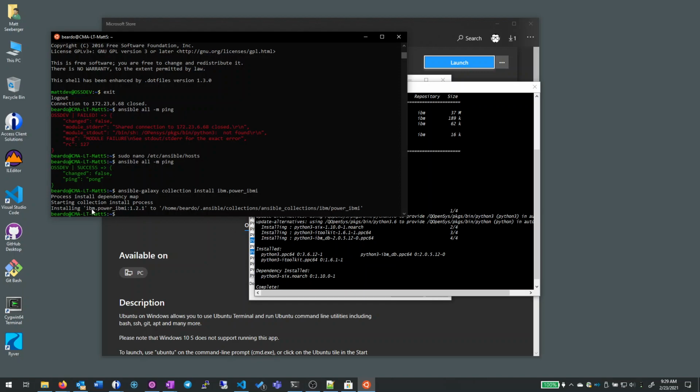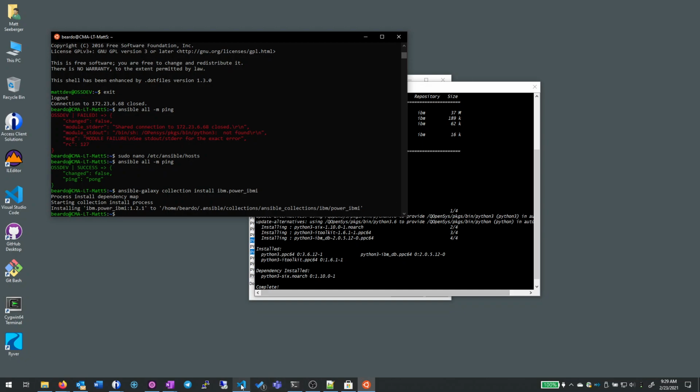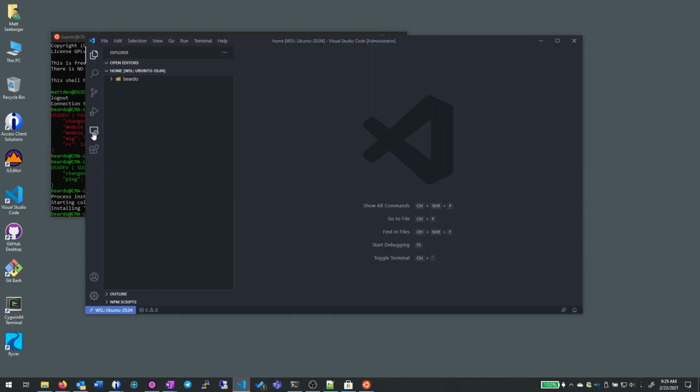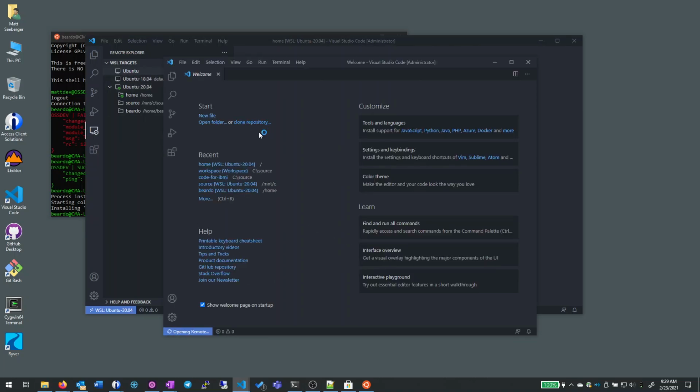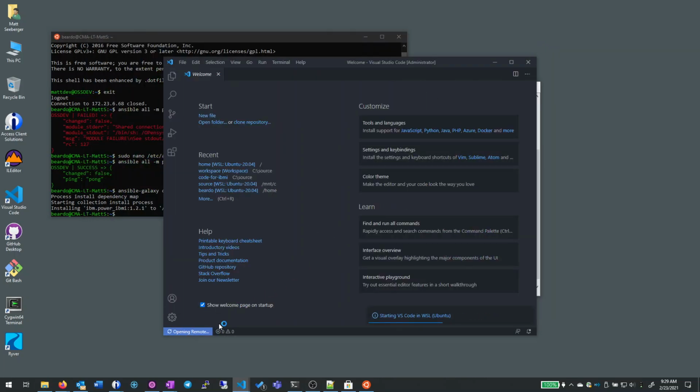Okay, so now we have this Galaxy collection. So what I want to do is open up Visual Studio, and I'm going to refresh this, and I'm going to connect to this Ubuntu that we just installed.